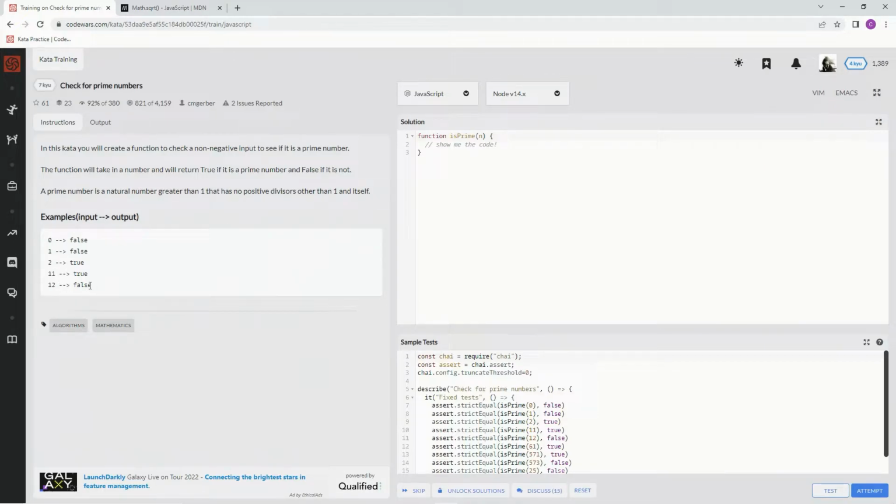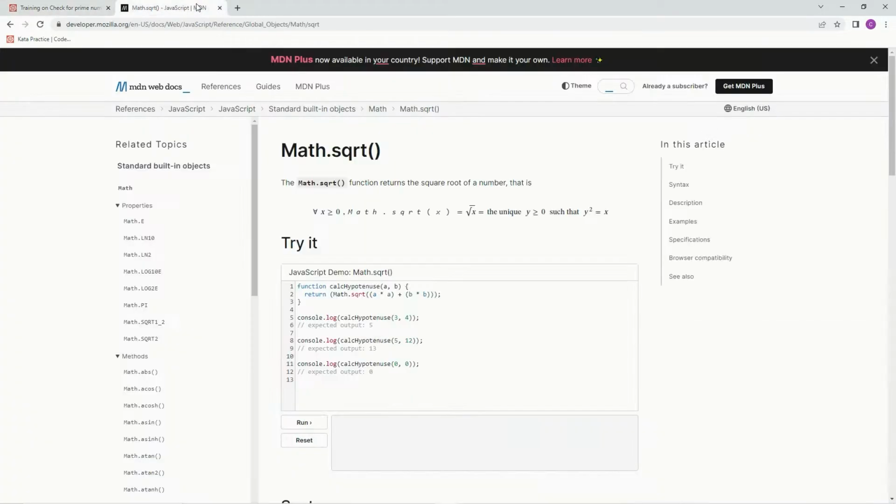This is definitely not 1. This isn't 1, this isn't 1, and these are definitely prime numbers. All right, so with this one, all we're going to need to know that's extra is Math.sqrt, which returns the square root of a number.